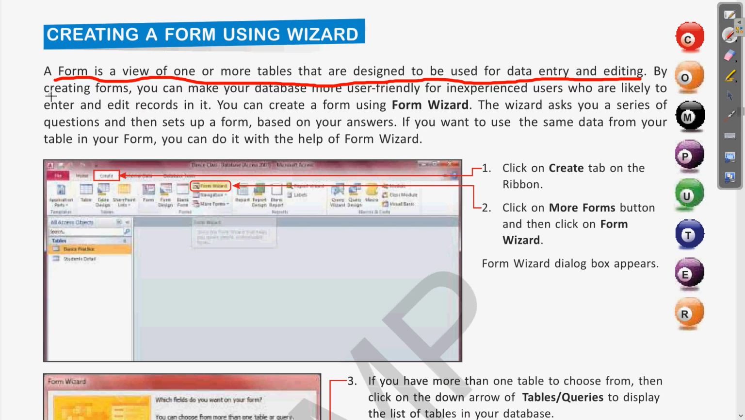Okay, by creating forms, you can make your database more user friendly for inexperienced users who are likely to enter and edit records. Clear? So it is for any person who is not familiar with computers, who is a layman, you can say. So this is a user friendly approach for taking the data from different users, and they can also enter and edit the records in that. You can create a form using the form wizard. So what is the option for creating this form? There are various approaches. In those, one is form wizard.